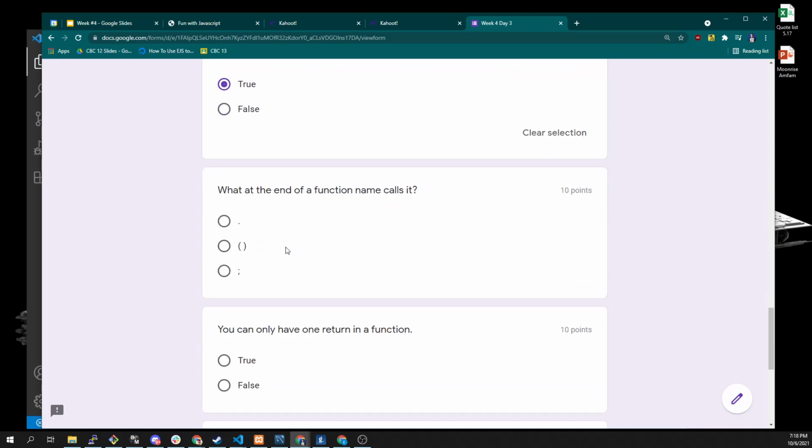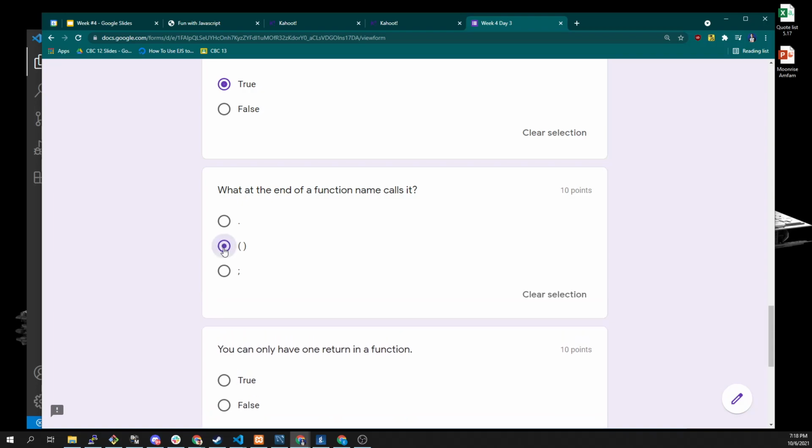Yeah, that's true. And then what at the end of a function name calls it, right? So a function name is the name of our function. It is always called with parentheses. We end our statements with a semicolon. So most of the time we'll say something, parentheses, semicolon, but it is actually called when we include the parentheses. Okay? A dot is chaining calls or chaining statements, right?